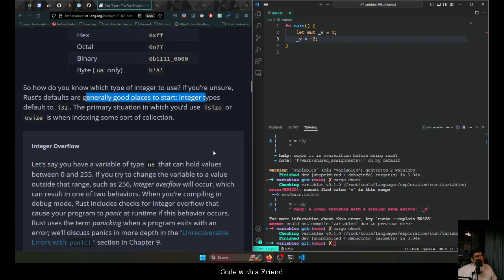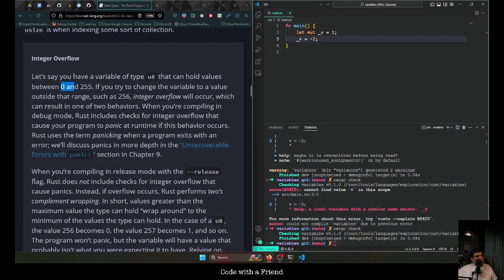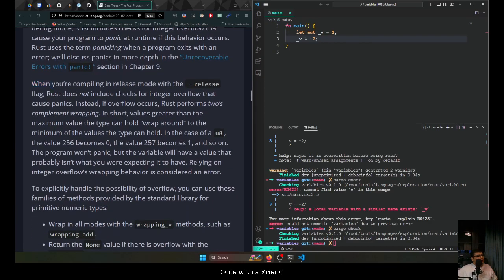Defaults are generally i32. Integer overflow: if you have a variable of type u8 that can hold values between 0 and 255, and you try to change the variable to a value outside of that range, integer overflow will occur, which results in one of two behaviors. When compiling in debug mode, Rust includes checks for integer overflow that cause your program to panic at runtime. Rust uses the term panicking when a program exits with an error. When you're compiling in release mode with the --release flag, Rust does not include checks for integer overflow that cause panics. Instead, if overflow occurs, Rust performs two's complement wrapping. In short, values greater than the maximum value the type can hold wrap around to the minimum.